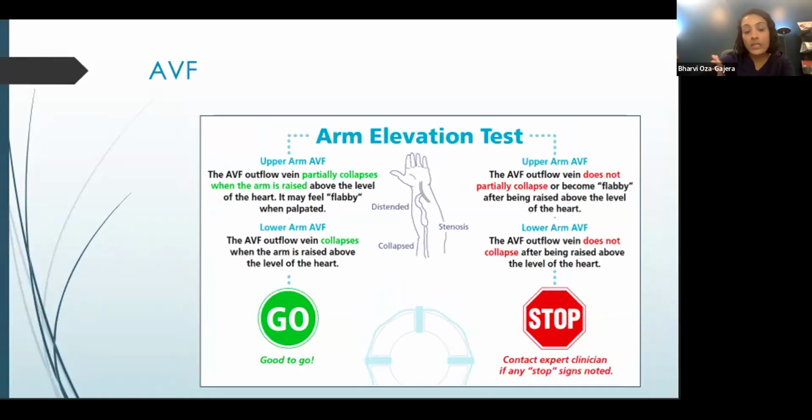If there's a narrowing, let's say there's a narrowing up at the shoulder and the fistula is down at the wrist, when you raise that arm up, that blood is just going to be stagnant where that narrowing is, because it's the path of most resistance. It's going to fill up the entire fistula and it'll stay plump and taut throughout the entire arm. And when you lower it, nothing will really change.